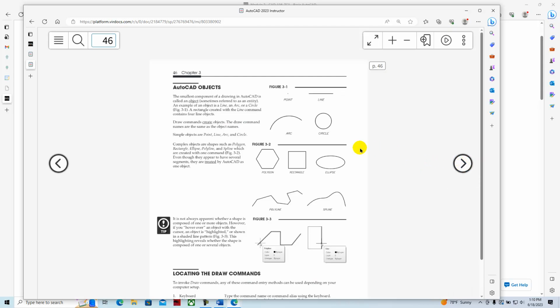So as we look at AutoCAD and drawing, we have different types of objects. Objects being points, lines, arcs, and circles. And these would be simple objects that would be drawn with the draw commands. Other objects which are a little bit more complicated would be polygons, rectangles, ellipses, polylines, and splines. Let's take a look at those.